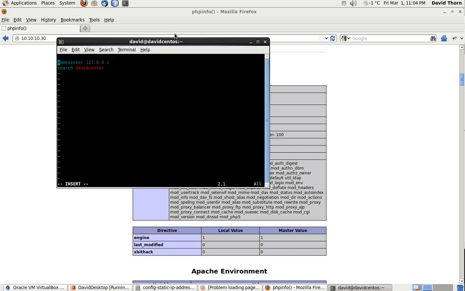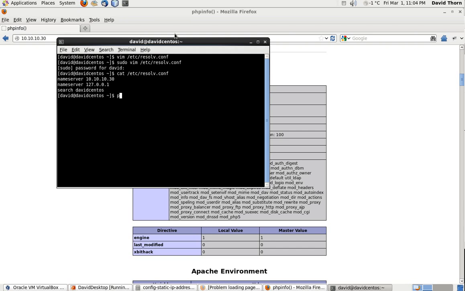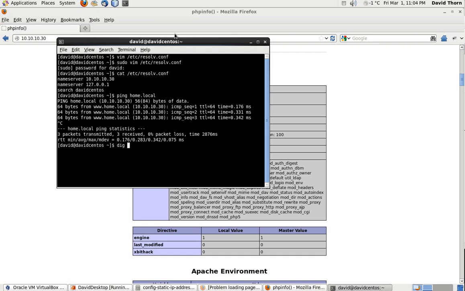Okay, so I've inserted the name server, then escape and :wq to exit. That's all fine. Now let's just cat out this file to make sure everything was fine. Okay, it's all there. Now we can ping home.local. Okay, and as you can see, we're getting a ping response, so we know that's working.